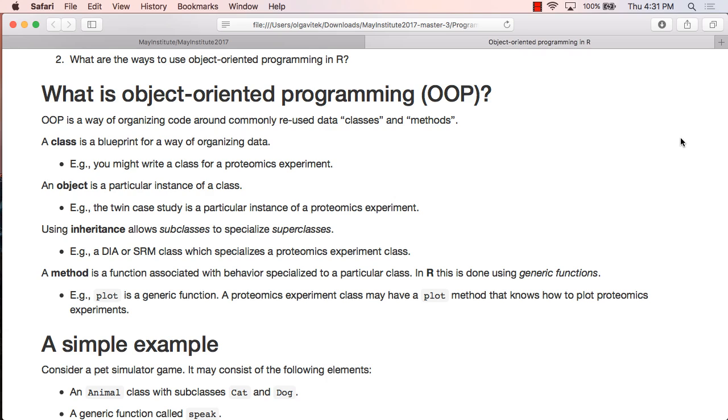So what is a class? A class is just a blueprint for some way of organizing data. So for example, if you work a lot with proteomics experiments, then you might write a class that represents a proteomics experiment. An object is a particular instance of a class. So for example, if you have a class for a proteomics experiment, then a very specific proteomics experiment, such as the twin case study data set that Seung-Haeng was discussing earlier, that could be a particular instance or object of that proteomics experiment class.